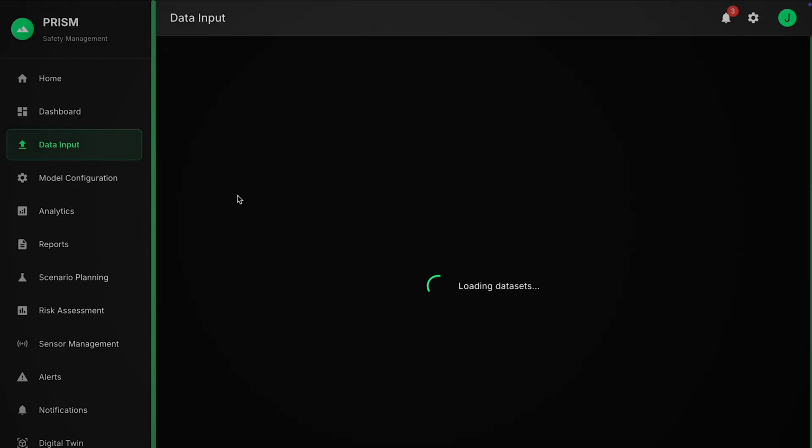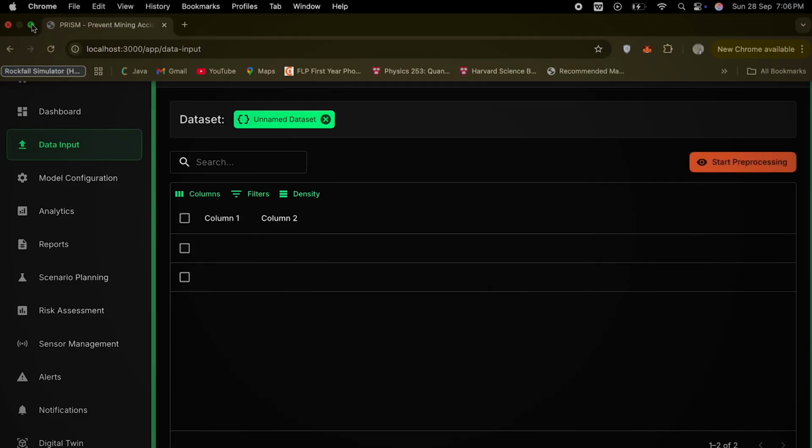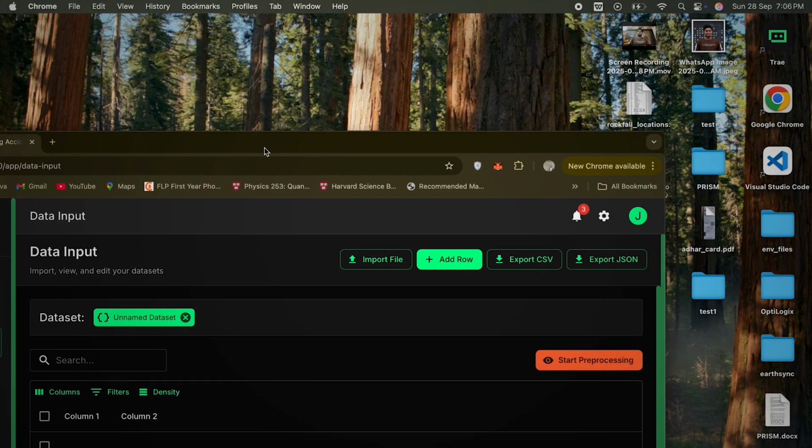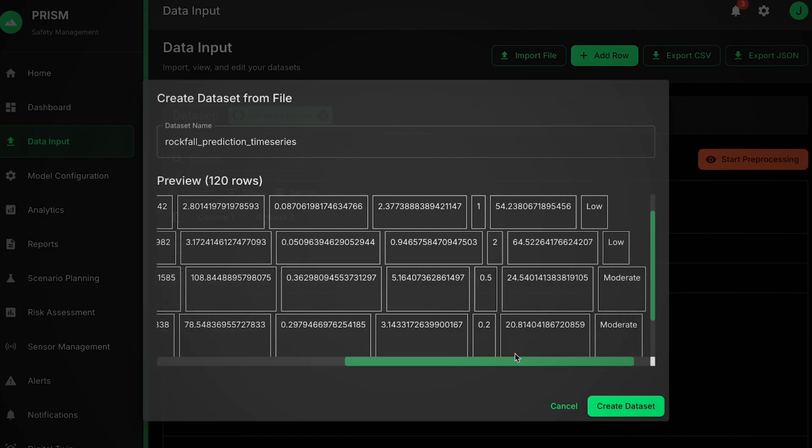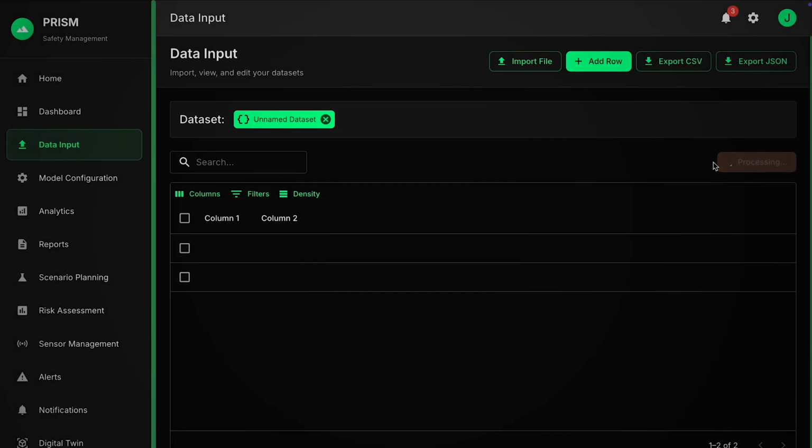Next, we have the data input page, where the user can upload the data sets. On the data input page, the users can import files and data sets and do pre-processing on them.